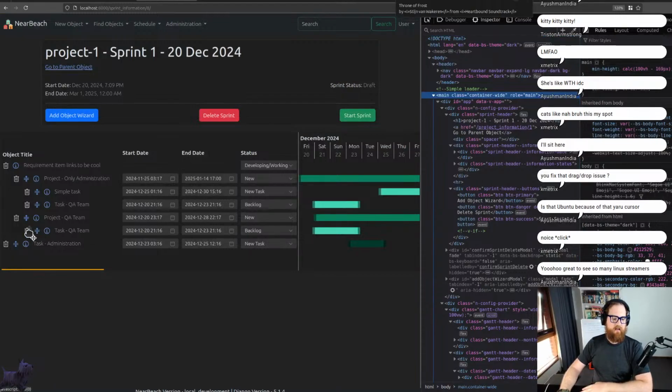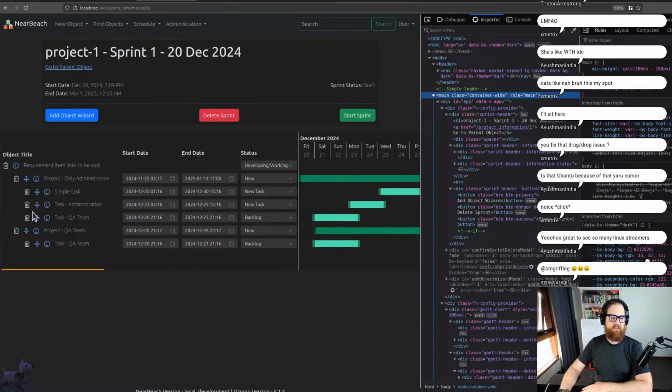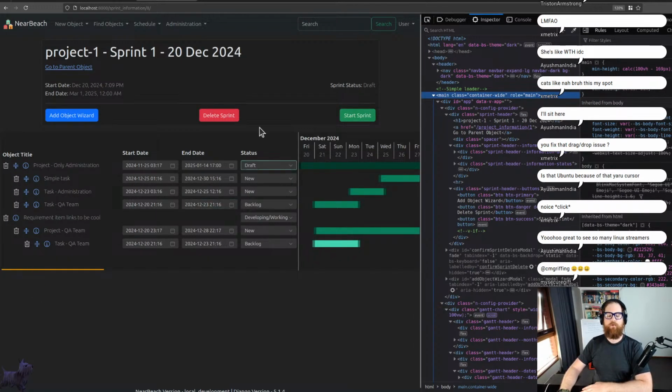I can grab this, place it under here, and it works perfectly. And place it under there, and grab this and be like, all right, I want to put it on the root and so forth like that.